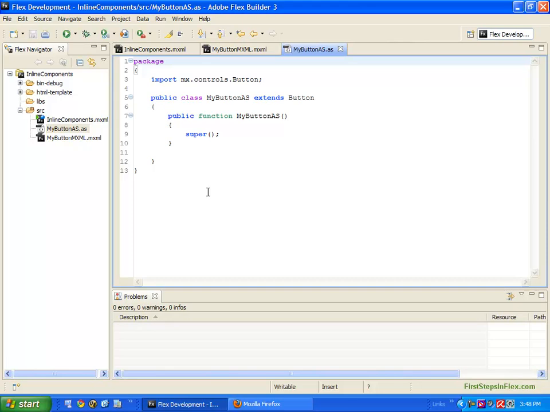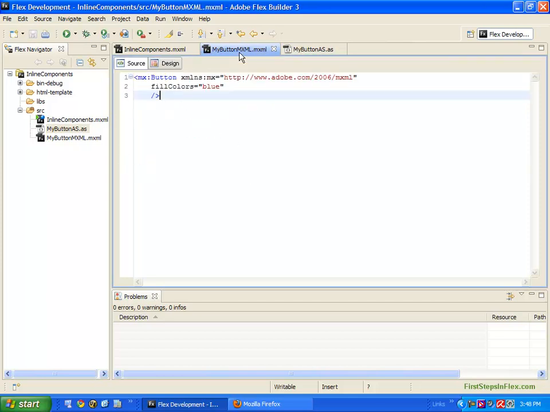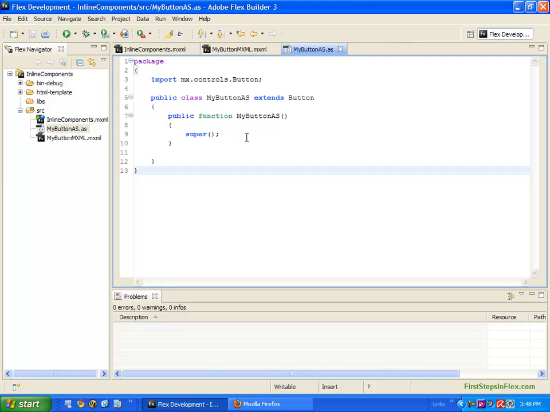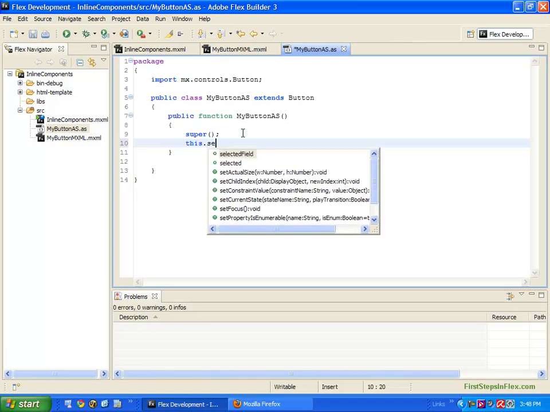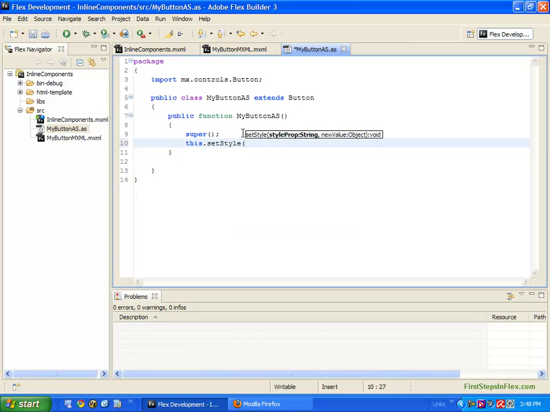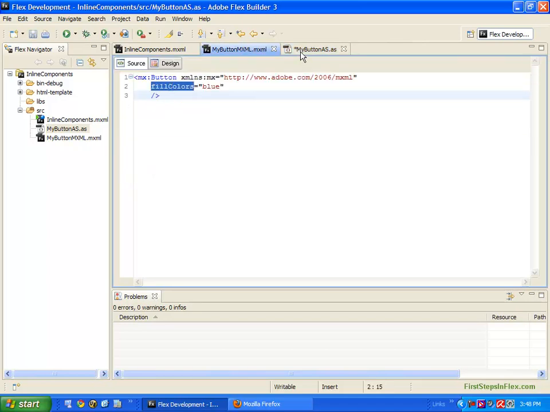So now we get our ActionScript class, and this is very similar to the other one, except that one is defined in ActionScript and one is defined in MXML. And in the ActionScript one, we can do the same thing that we did in the MXML one. So in our constructor, let's go in and call this.setStyle. So different syntax here to set style in ActionScript than in MXML. In MXML, we could just set the style directly. So we could just set the fill color style.